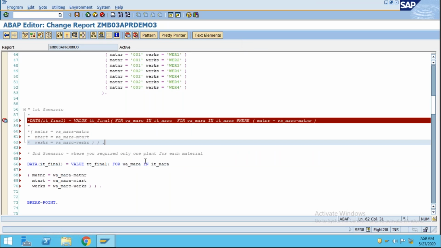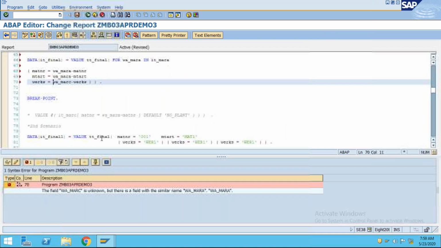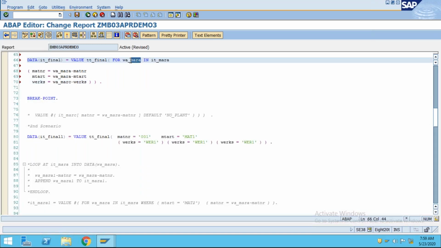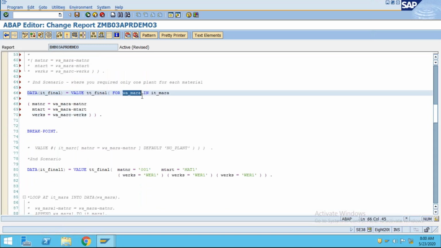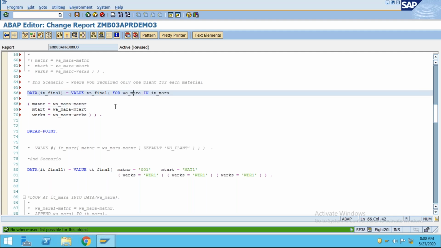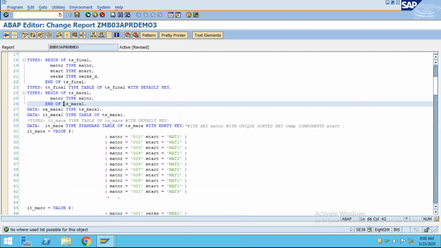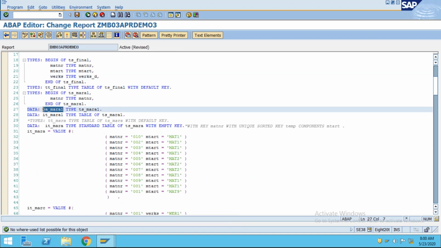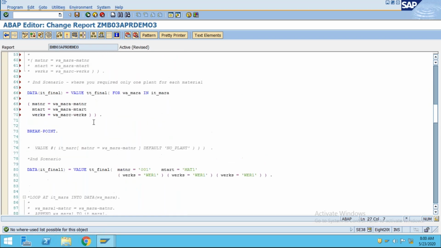Okay, so now what we can do, check the syntax. Okay, here we are getting some problem. So w_mara, you can see this w_mara I have not declared anywhere. If you double click over here, you will see that it is w_mara. I have not declared this anywhere. So automatically the system defines this w_mara locally. Whatever value you want, you can keep it over here, not a problem.